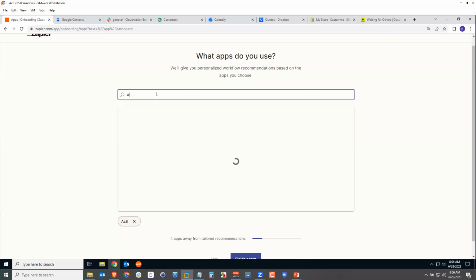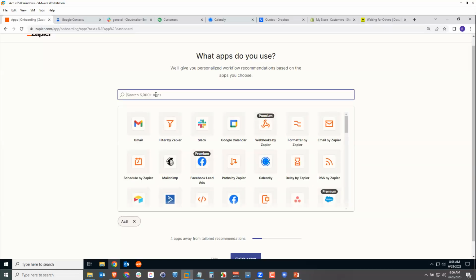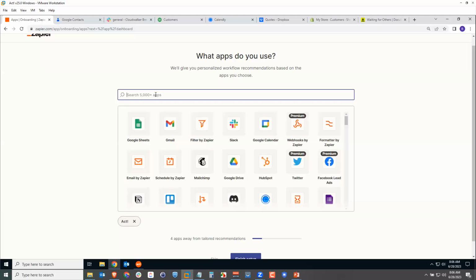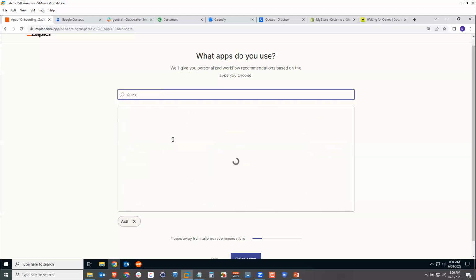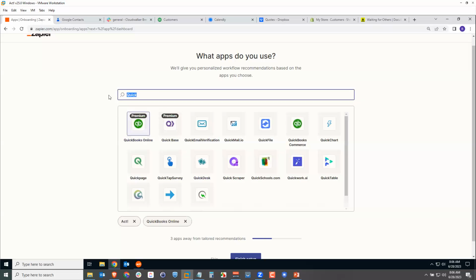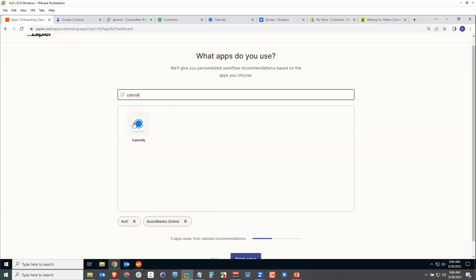I think it suggests that you do 5 apps here. So I'm going to do that. I'm going to choose 5. We'll do QuickBooks because that's what I'm showing today. QuickBooks Online. I'm also going to show Calendly. And I'll show Dropbox. So can't type today. And let's see, one more. Let's do DocuSign.